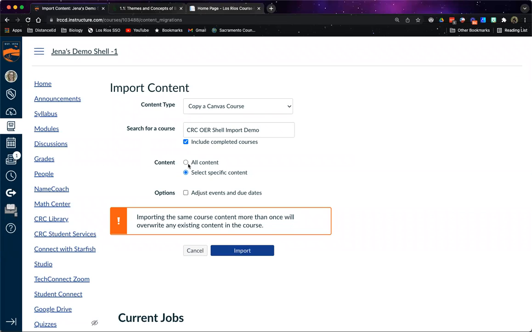And the reason for that is when we do the all content, we get redundancies here in the course navigation menu. And I don't know if that's ever happened to you where you have like 2 library links, 2 student services links, 2 name coach links. It can get a little bit tedious to fix that. So we can plan for that in advance by selecting the specific content that we want to import.